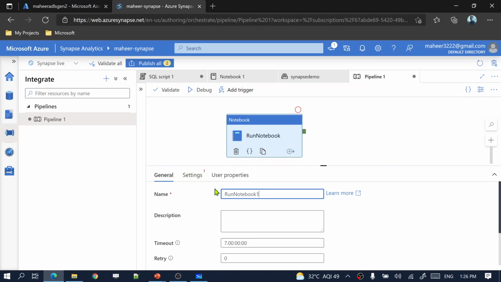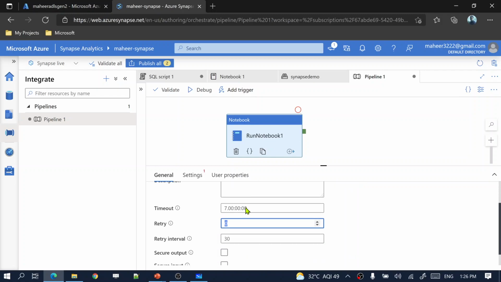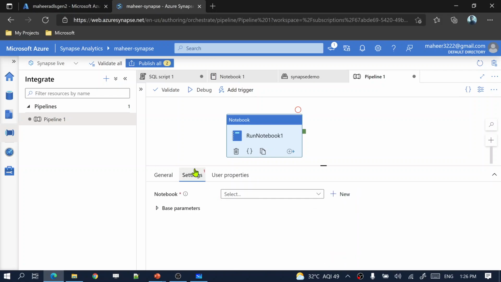This is the name of my activity, and then there is a timeout. Right now it is set to 7.00, that means 7 days. So till 7 days you can try it, and if it is still not working, then make the activity execution fail. You can define a timeout, a retry interval and everything, but let's not go deep into that. Let me go to the settings menu here.